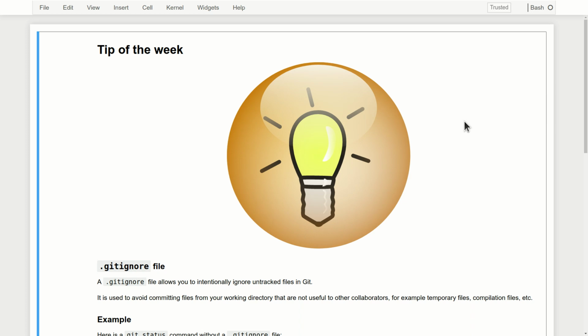So after the break, I will sometimes show you some useful tips and tricks that don't fit otherwise into the lecture, and I think that might be useful for you to learn. Anyway, the first tip of the week, I call them tip of the week, is a special file that you can add to your Git repositories to tell Git to ignore specific types of files.